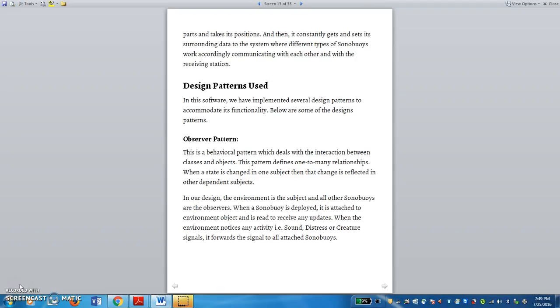So, design patterns used in our software. In this software, we have implemented several design patterns to accommodate its functionality. Below are some of the designs. Observer pattern. This is a behavioral pattern which deals with the interaction between classes and objects. This pattern defines one-to-many relationships. When the state of one subject changes, that change is reflected in other dependent objects.